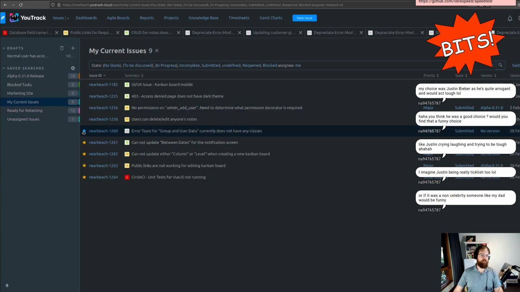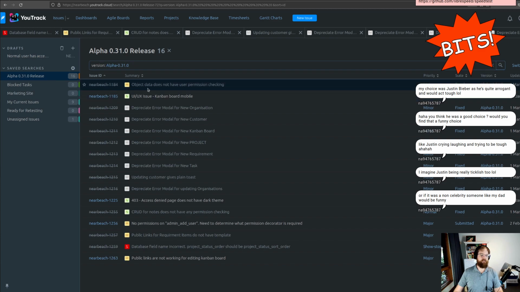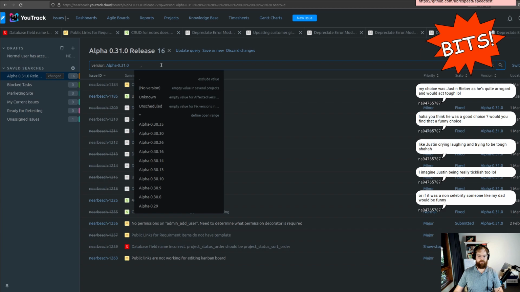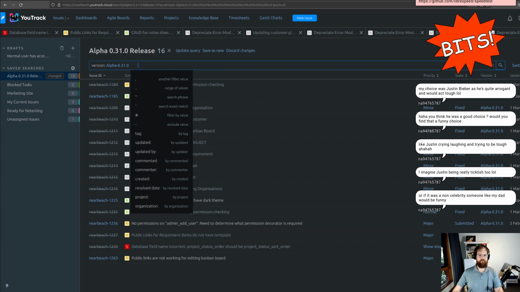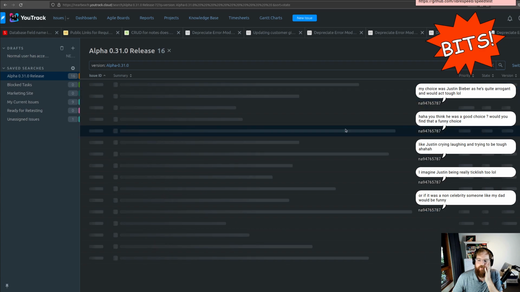So if I go to my current issues, let's unstart all of these. Let's go ready for retesting. My current issues, this one here. All right, so we've got the UI UX Kanban board model. And so forth like that. Sorry, I should remove the state. Discard changes. No, that's fine. I can work around it. Let's just order by the state itself.